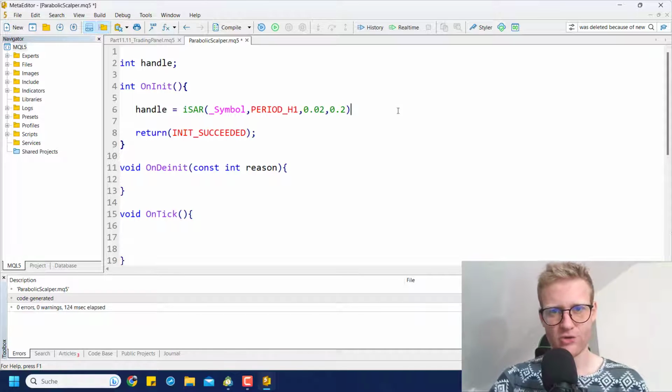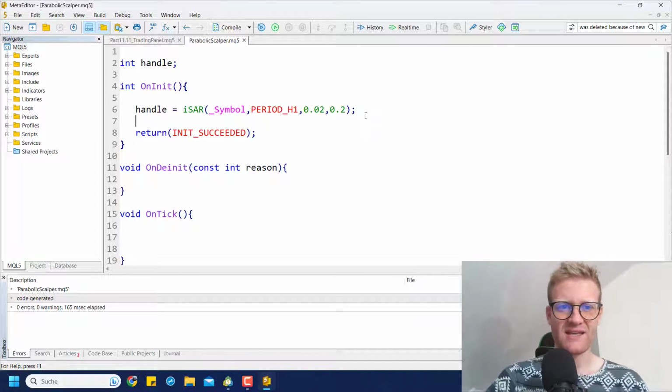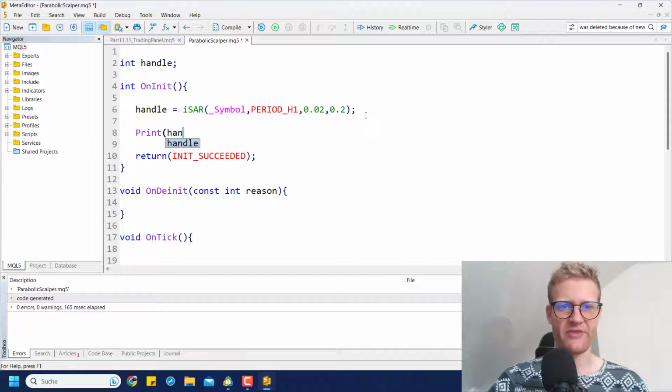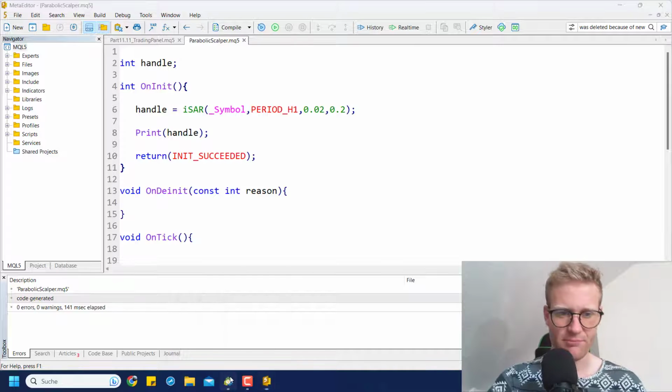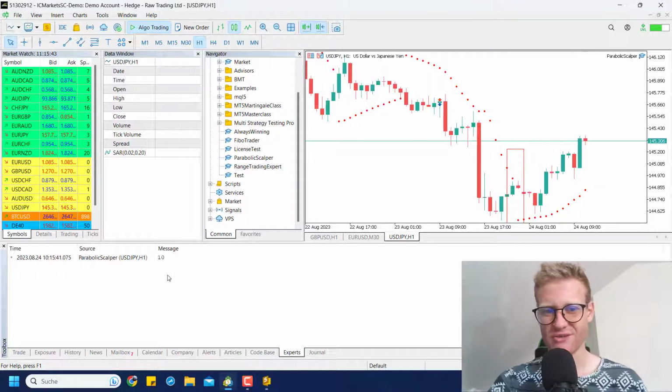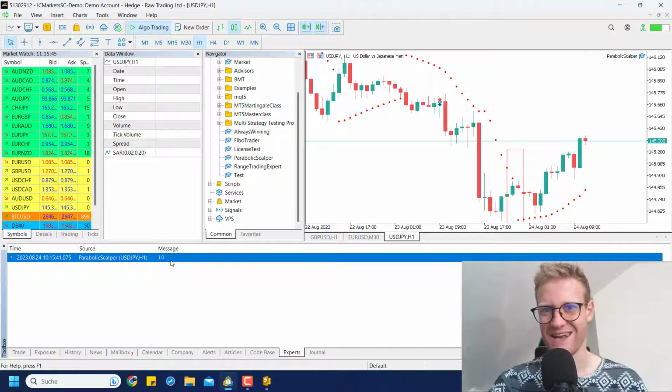And then I close the parameter list by using this closing round bracket, and then I write a semicolon to end the line. If we compile this, it works. So we now have the return value of this iSAR function stored in the handle variable. And it's really interesting, because if we print this, it's not really mind-blowing. The value stored in the handle variable is just 10.